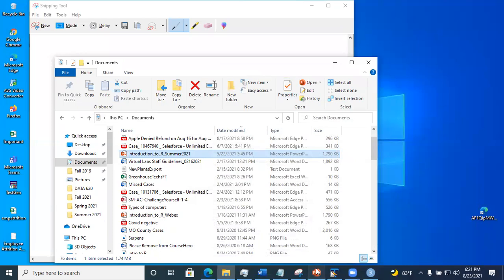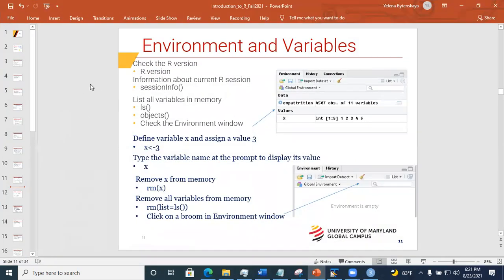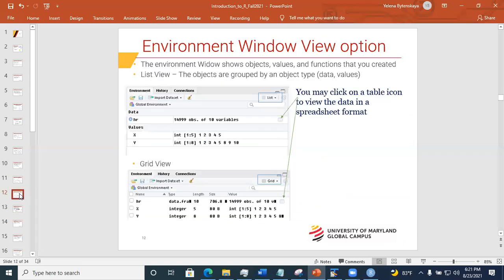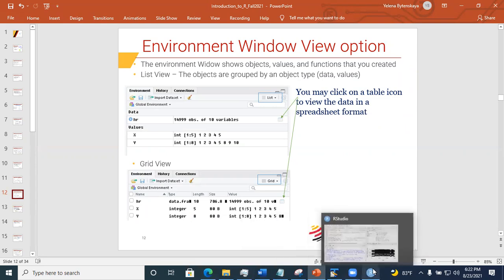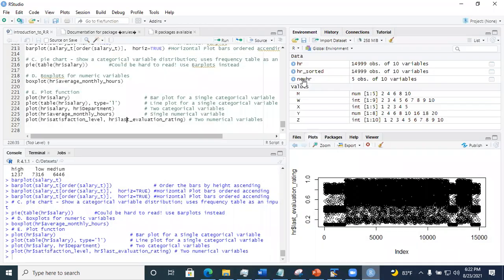Now we're going back to the slides. I saw this thing, list, and I go, wait a minute, I forgot to tell you. Remember we ran the view command to see the data set in a spreadsheet format. You can also do the same thing if you click on that here. You may click here, and this will also run the view command for you.